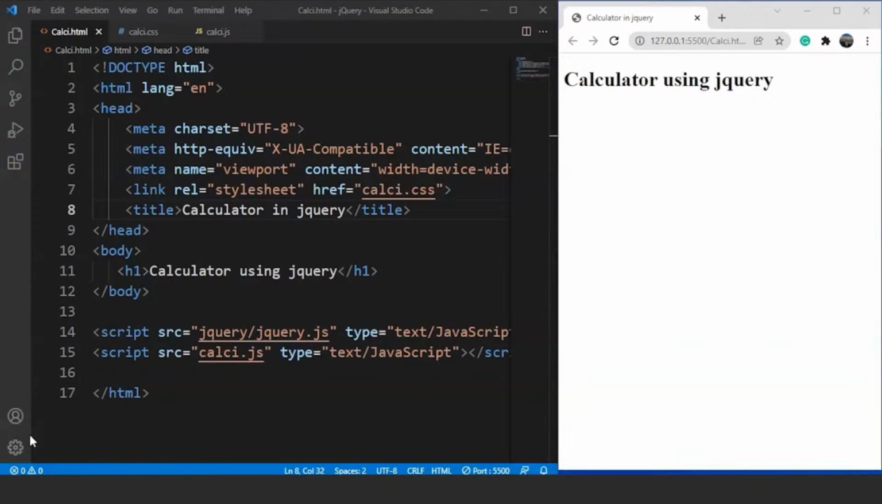So we'll divide this program into three different parts. In the first part, we'll create the structure of this calculator app using HTML. Then we'll style this app using CSS. And then finally, we'll add functionality using jQuery this time. As simple as that. Let's start with the programming part directly.